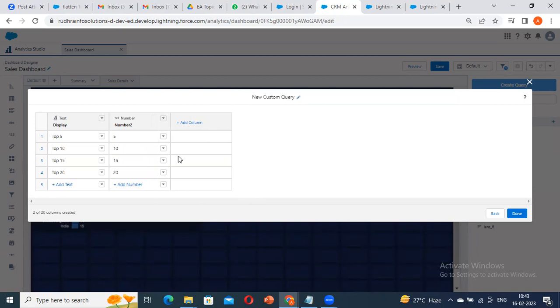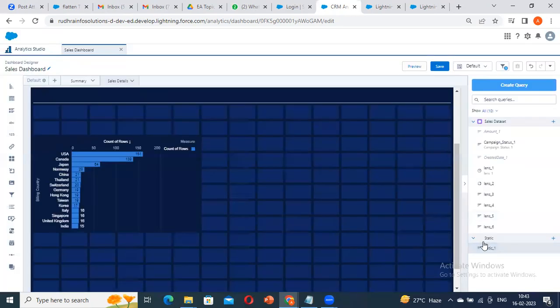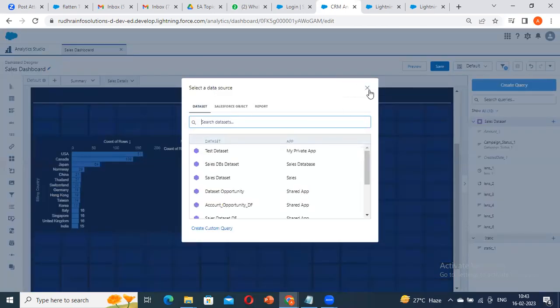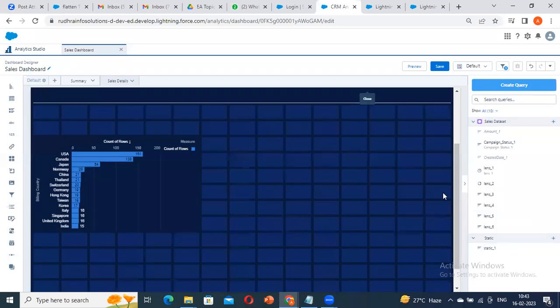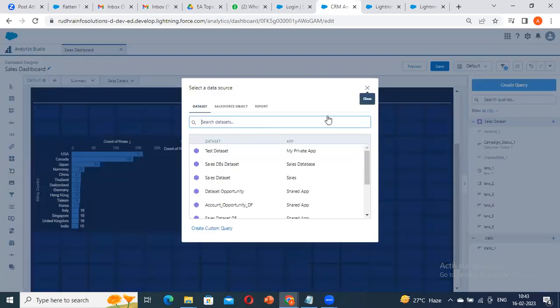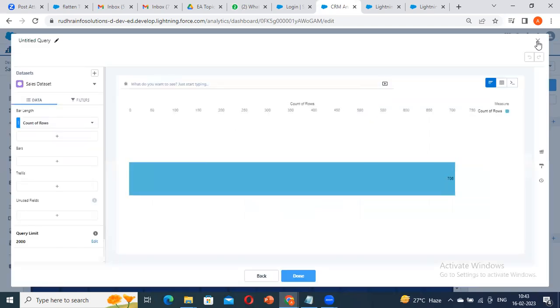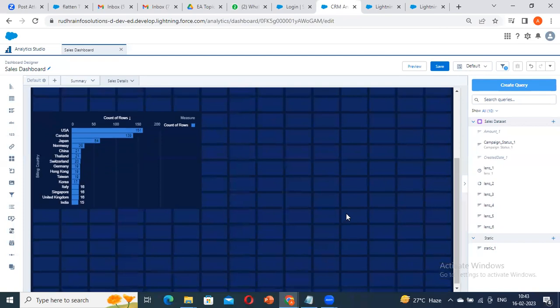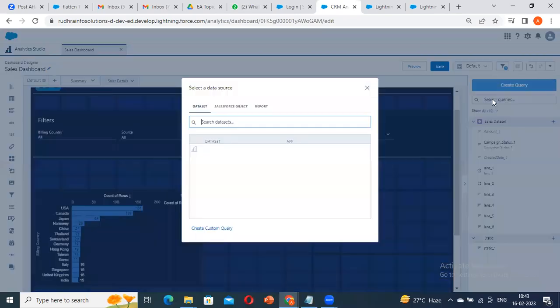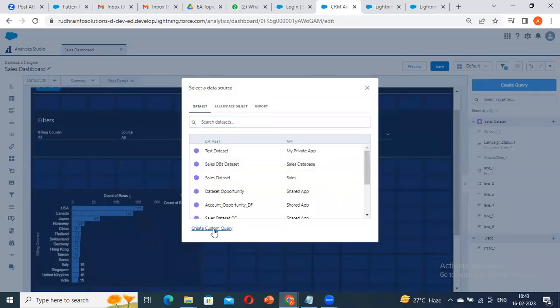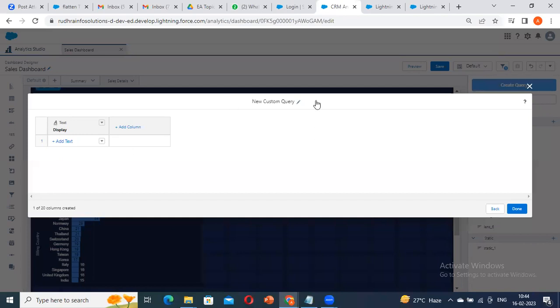Okay, and the first step to achieve the selection binding is to go here and create the query. We need to create which query we need. Suppose you are trying to create a query, you will get a page like this, and you need to select which data set you need to refer. That is how you create a custom query. So go to create query, click on create custom query, and you can add whichever query is needed here.